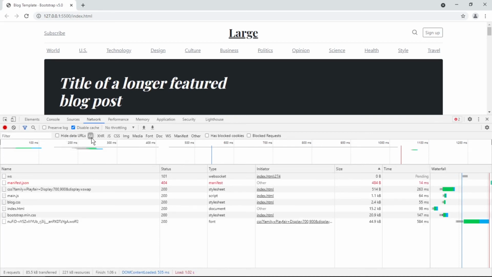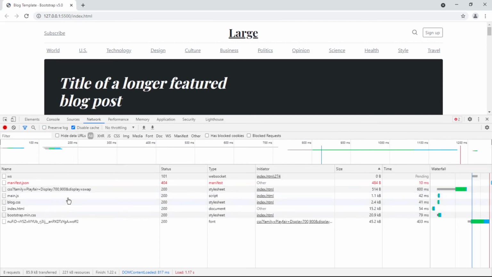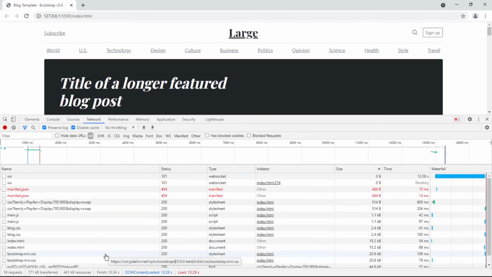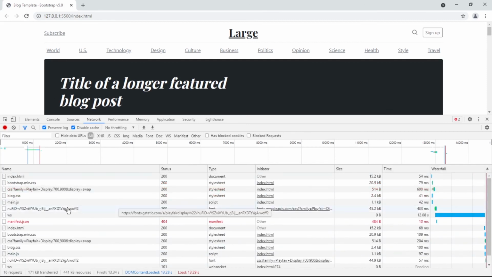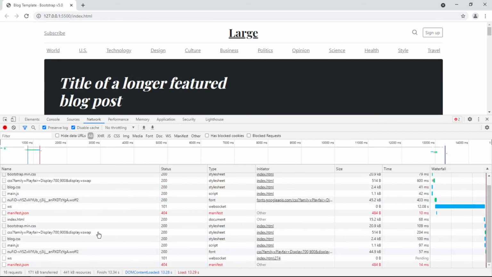Let me set it back to all, and if you need to preserve logs, you can do it by checking this option. And what it would do, let's say if I refresh the page without keep it checked, these are fresh logs. And if you want to keep these logs, just check this option. Now if I refresh the page, we are provided with the previous logs as well as the fresh one. You can also enable or disable cache to emulate how a first-time user experiences your site.